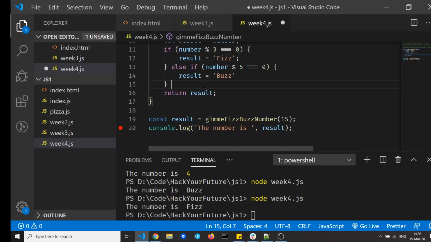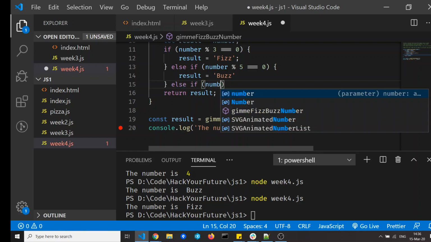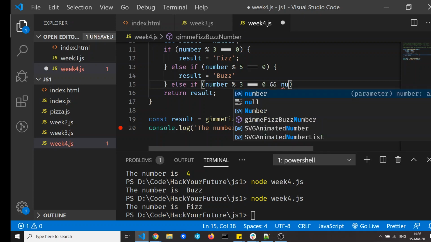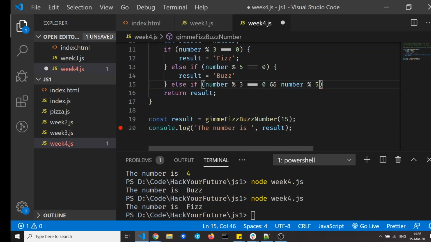Where do we do this logic? We will do it here, on top next to else if. Another else if. Let's try that. Else if number modulus 3 is 0 and number modulus 5 is 0. This is not the final answer, but it will be close. So it's the same thing as Ashwini said.